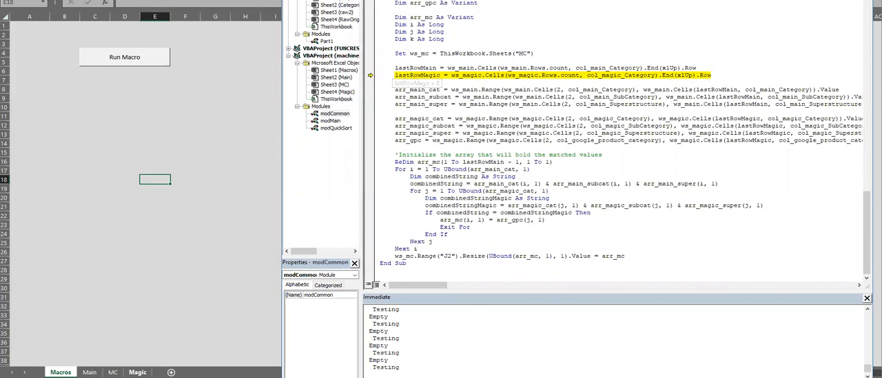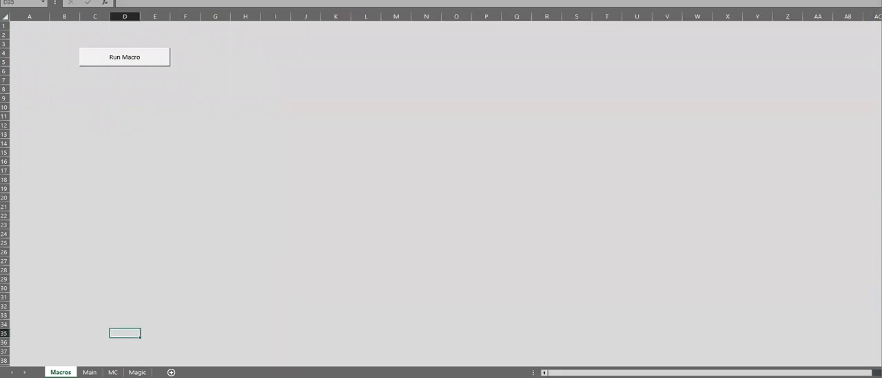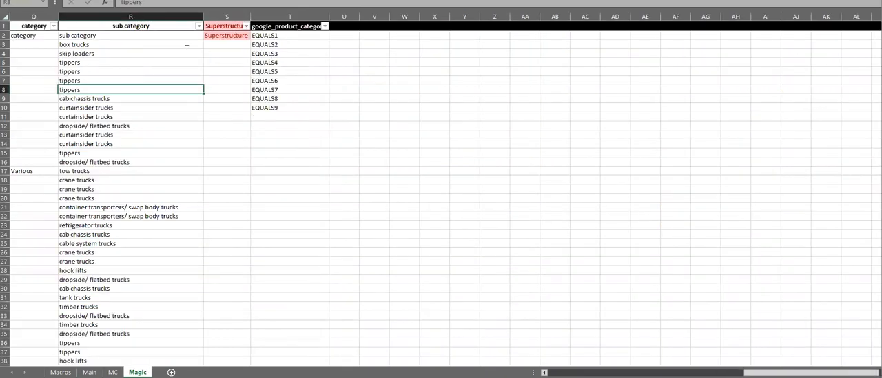Okay, let me see. What is this? Maybe we have opened both of the files and maybe they are conflicting. Let me see. Okay, so it seems that the category name is not matching. So I'll be using these three names in the magic as well. Yep, I think we need to delete this.